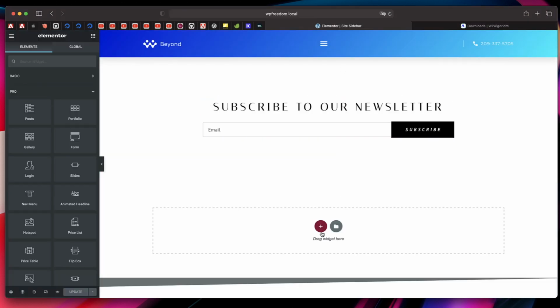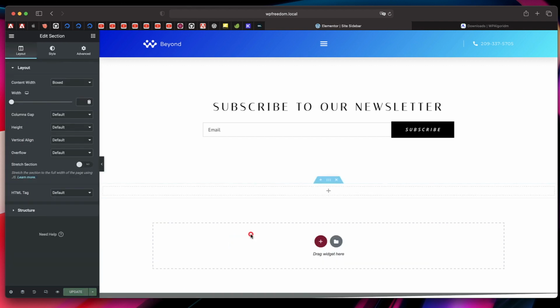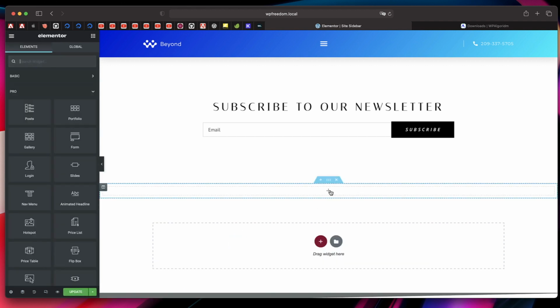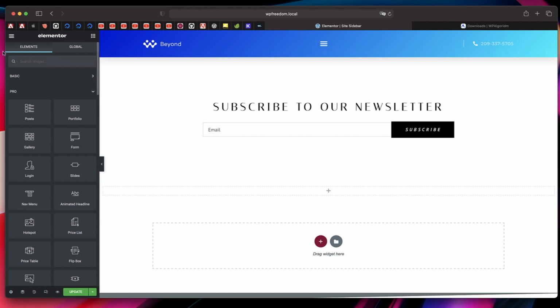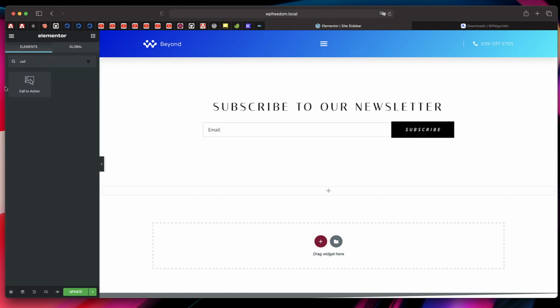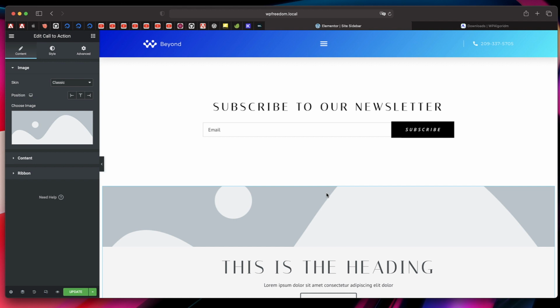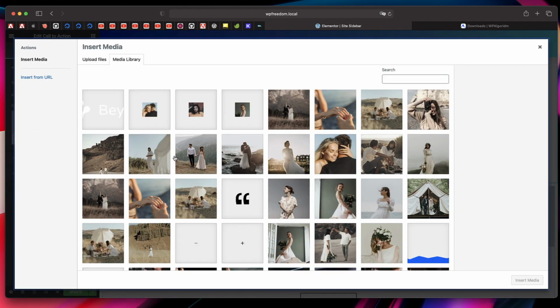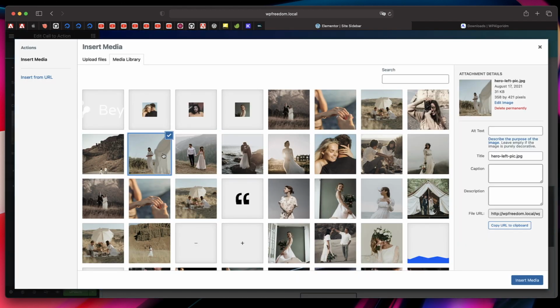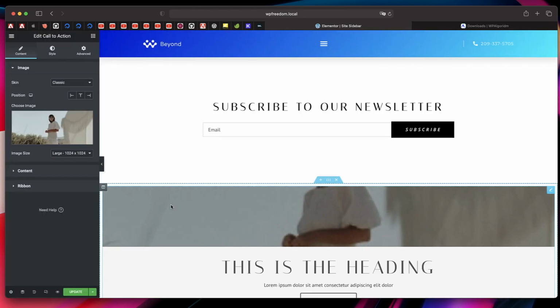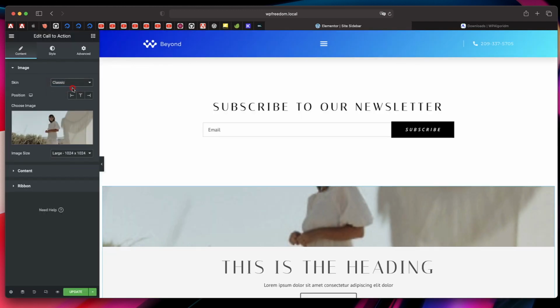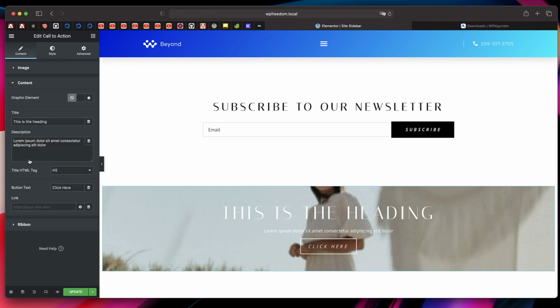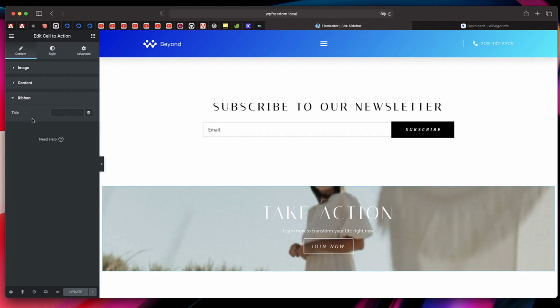So to add a call to action widget, I'll create a new section, click on the plus button, and add the call to action widget of Elementor. I'll just click and drag it over here. Let's pick an image. Maybe I'll pick this. You can play with the image, use any image, and you can choose a skin. I'll choose cover for this, and also add a link. Just paste any link or use one from your website. Update, right? You can also add a ribbon in case you have one.